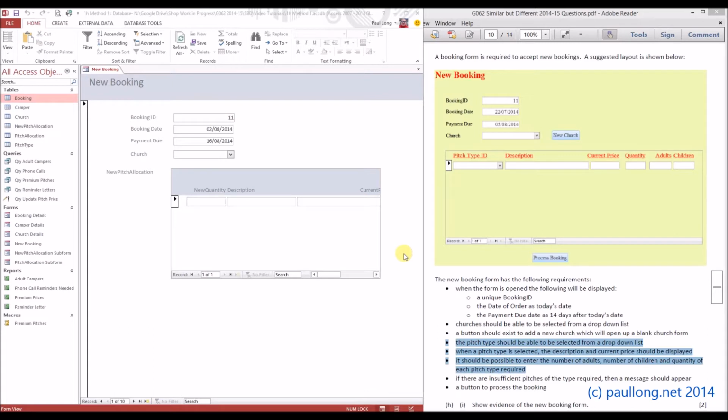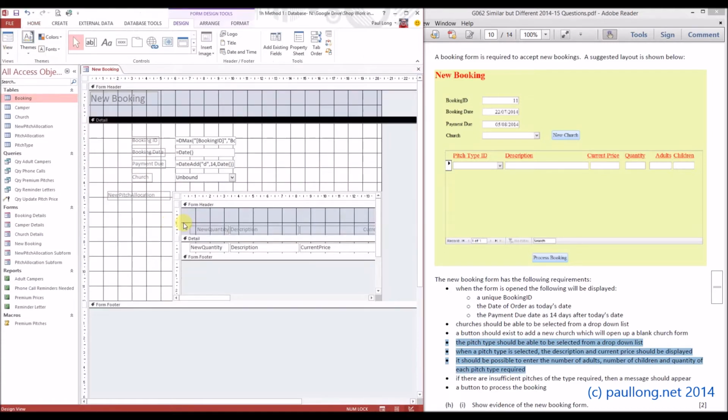This is task 1H part 1, following through method 1. You've set up the main part of the booking form where we've got this data that is calculated and you can choose the church. We now need to set up the subform to work properly and rearrange some of the fields. So we're going to go back into design view.